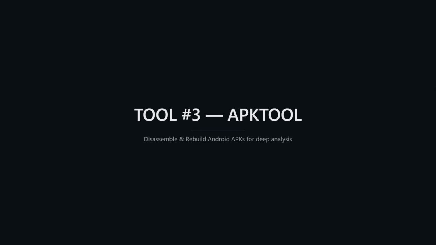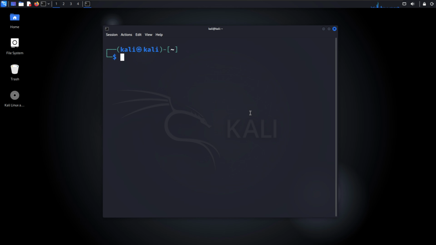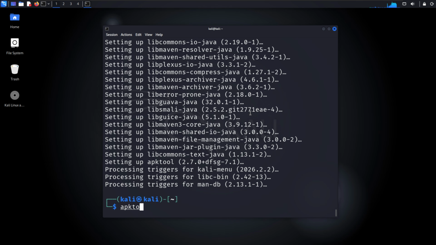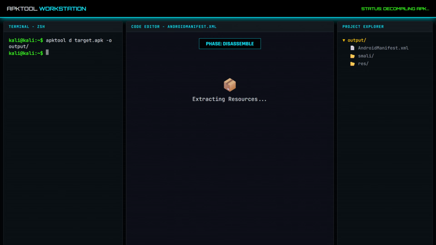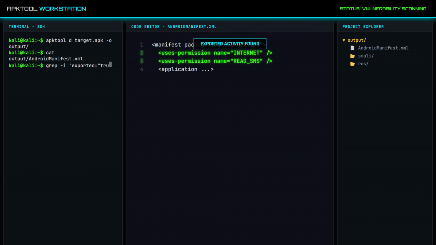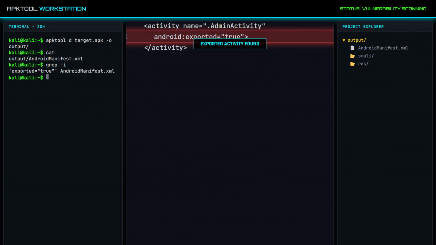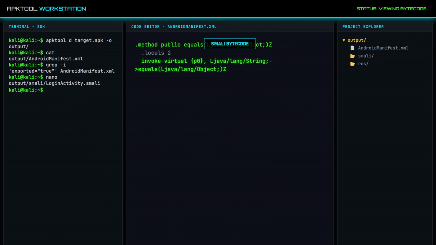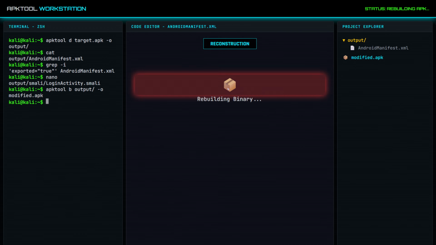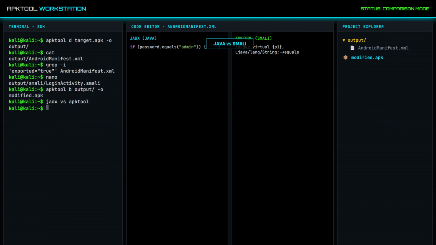Tool 3, APKTool. Disassemble and rebuild Android APKs for deep analysis. To install APKTool, first type sudo apt install apktool -y in the terminal. Once the installation is complete, use apktool -v to check the version. APKTool is an Android APK reverse engineering tool. It can be used to decode APK files and view and modify the files, manifest, resources, and smali code inside the app. It is also possible to rebuild the modified app later. It is widely used in security research, malware analysis, and app modification.